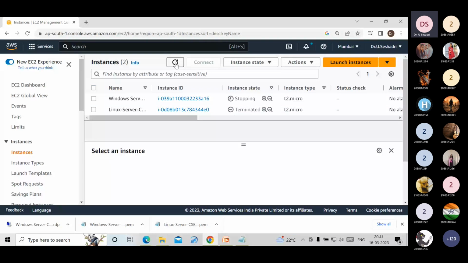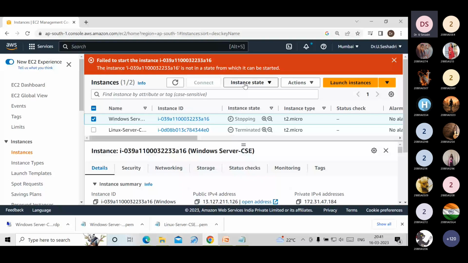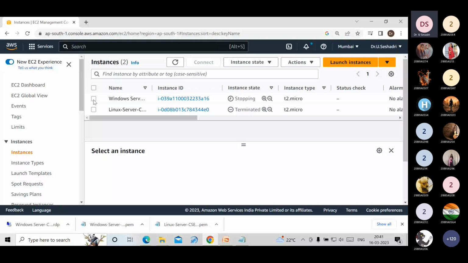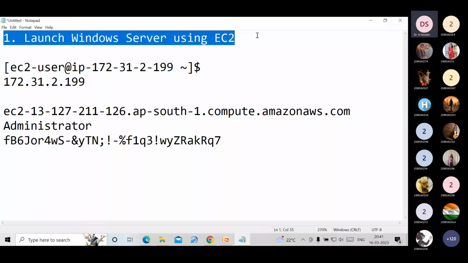In the beginning, the Linux server will be terminated. Failed to start the instance. Okay, wait, right? So in this session, we discussed how we launch Windows Server using the EC2 service.